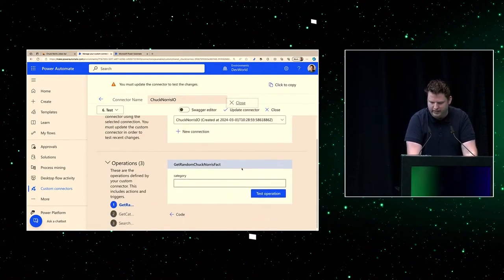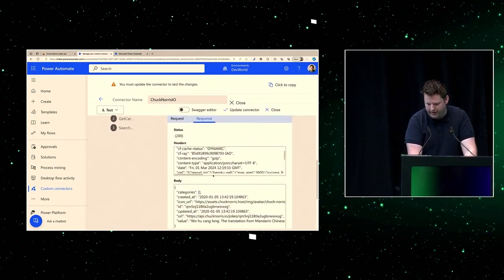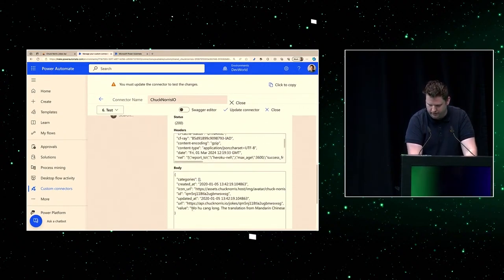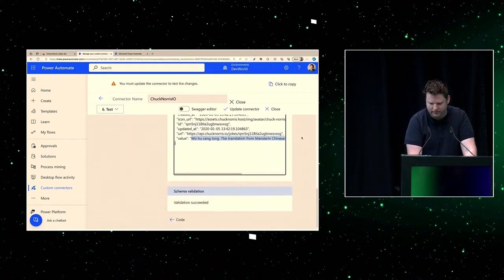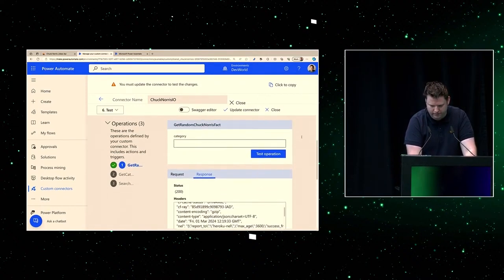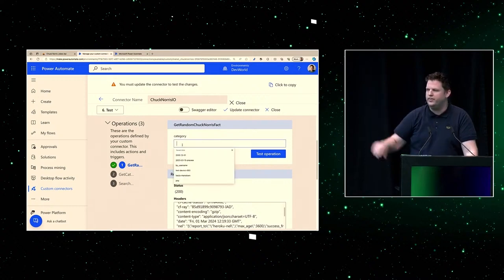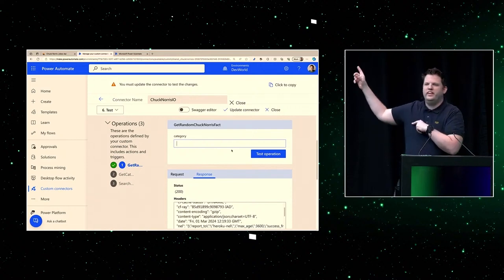And here you can basically test your API or your calls. So here I can, for instance, hit test operation and it will test my connector. And it shows that we already have a Chuck Norris fact. And I can also add a category if I want to. And this is really important because this is basically the technical test.